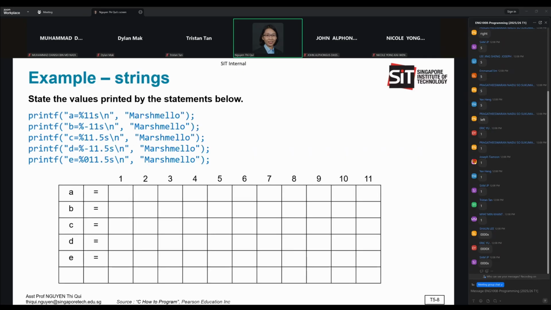How about the result, the output of this one? In this example, we bring out a string. And in order to bring out a string, we will use the conversion specifier s here. So you see a equal to %11s. So I have 11 spaces here, right? Because 11 here defines the field width.